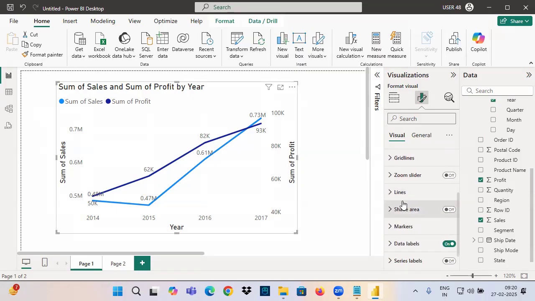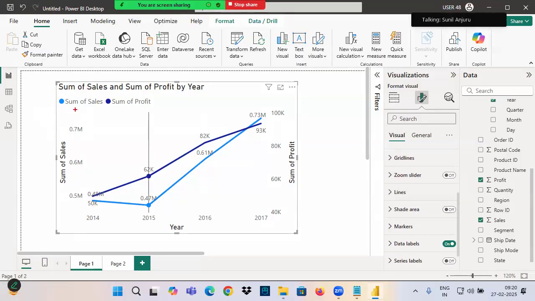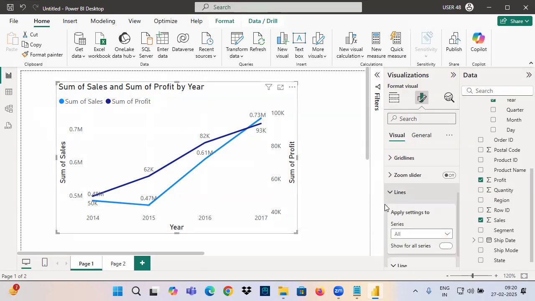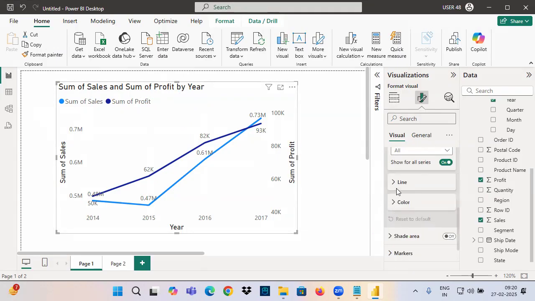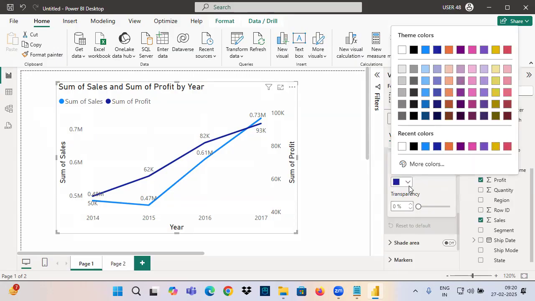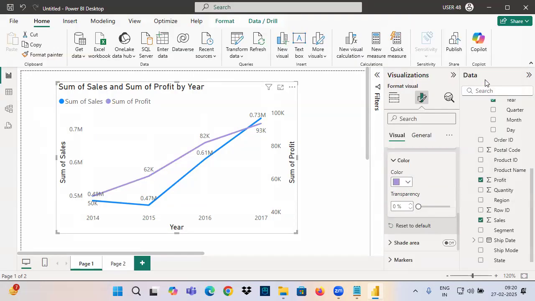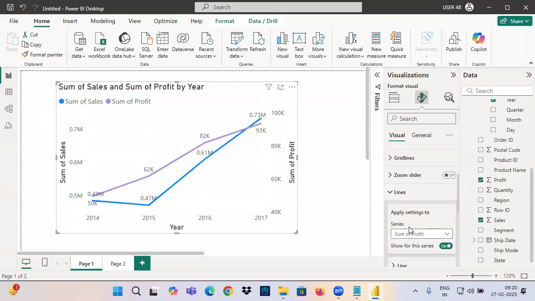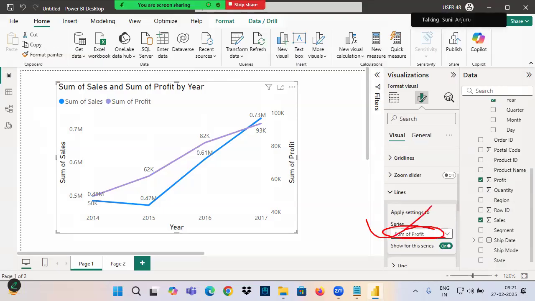Next one, lines. Here, I want to change the color of the lines. So the sales line is light blue, the profit line is dark blue, right? I want to change this dark blue to some other color. Where can you change it? Go to lines. There is something called line, and there is something called color. Go to the color. First, you need to select which line you want to change the color of. You have a series, right? In the series, you need to select profit. What color do you have? Dark blue. If you want to change it, you can just change the color there. So this is the profit line.